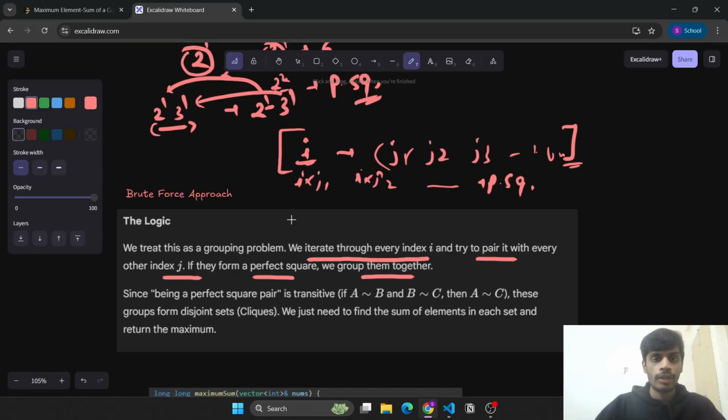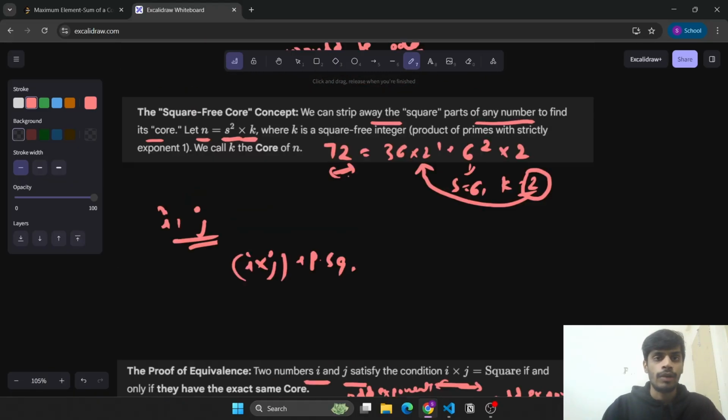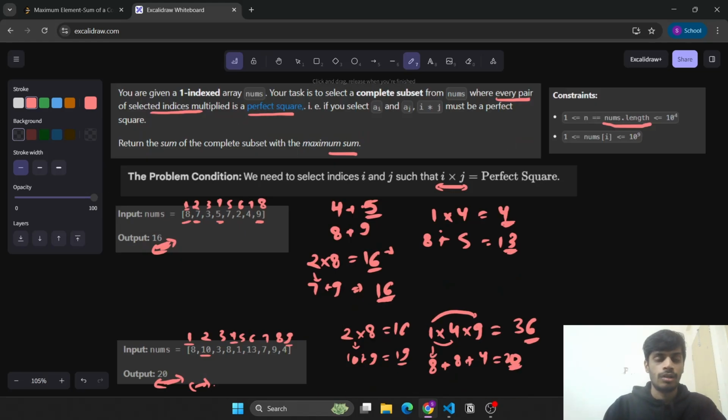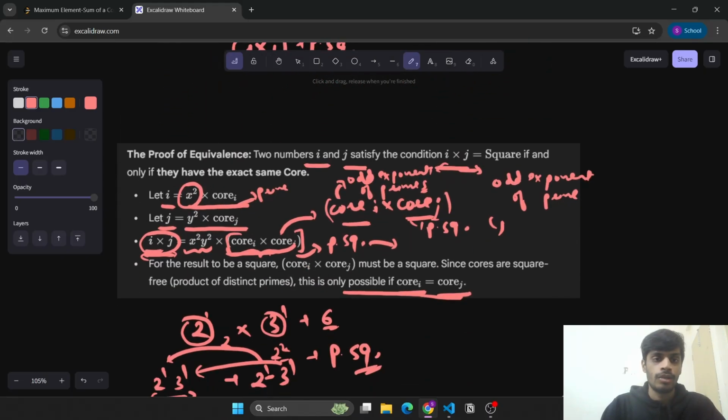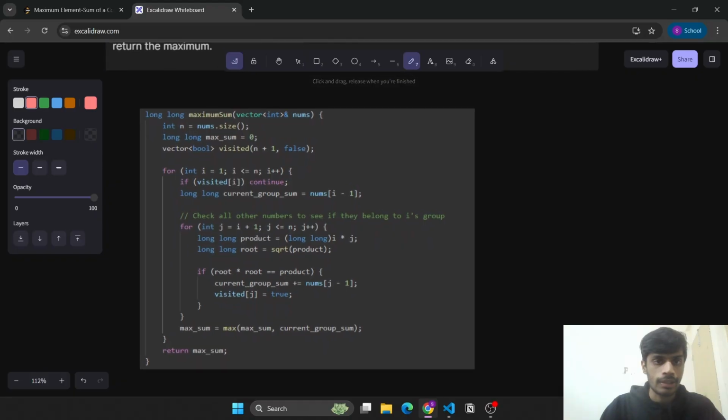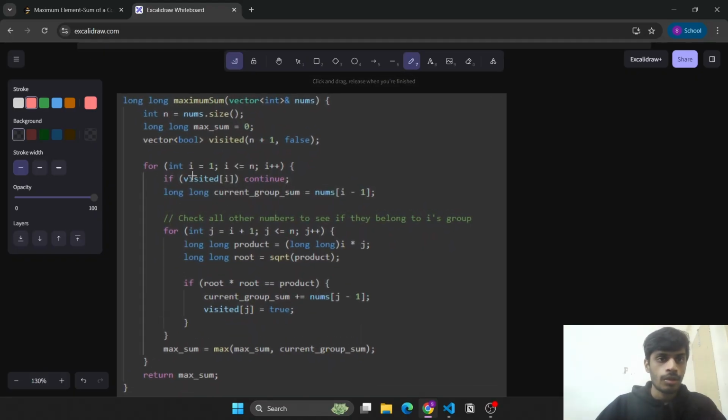Also we know that if a into b is a perfect square and b into c is a perfect square, then a into c will also be a perfect square. Hence, these two values will also reside in the same group, because we need to find subsets such that the product of every pair of selected indices must be a perfect square, not only adjacent ones. So this is what we will follow. We will fix the i. So let's see the code here. We'll iterate through i from 1 to n.